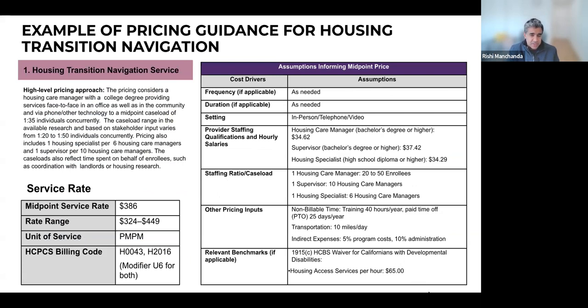In the pricing guidance, you'll see examples of some of the assumptions that DHCS had researched and included to be able to calculate what you see here is called the midpoint service rate. You'll also find a description, as you can see on the top left here, of the high-level pricing approach for each of the community support services as well. So this document, again, is very rich, and here's just one example of the ways in which you can see the different assumptions about the midpoint service rates, the rate ranges.